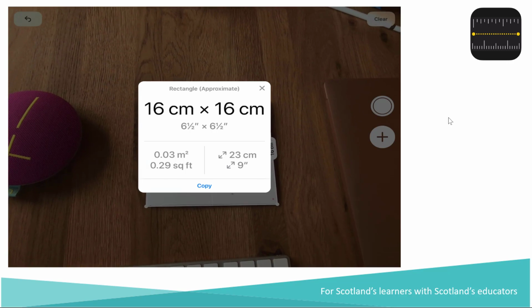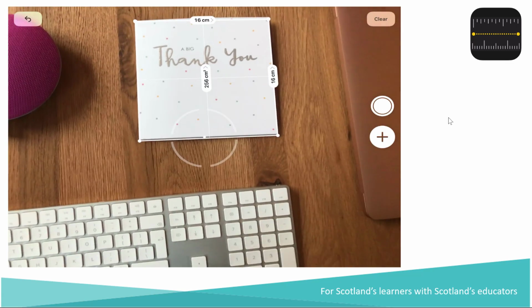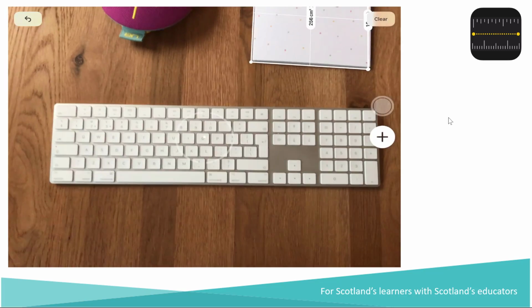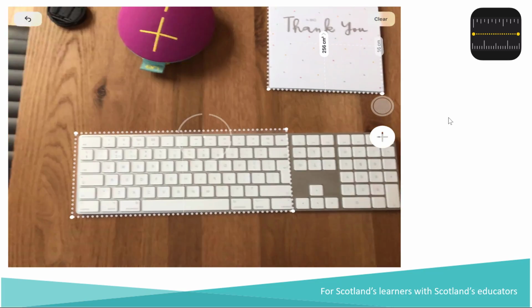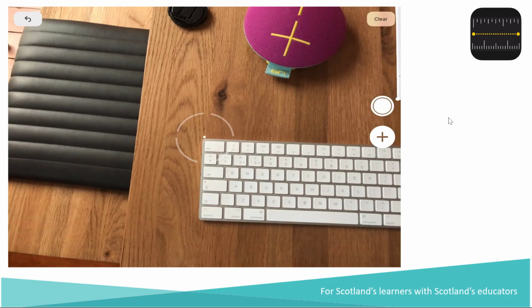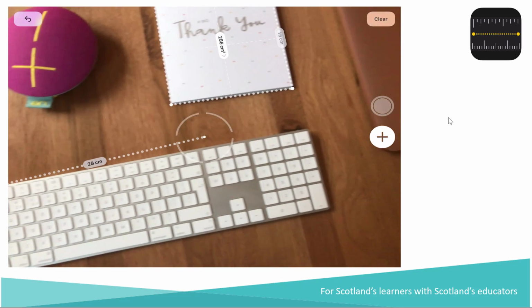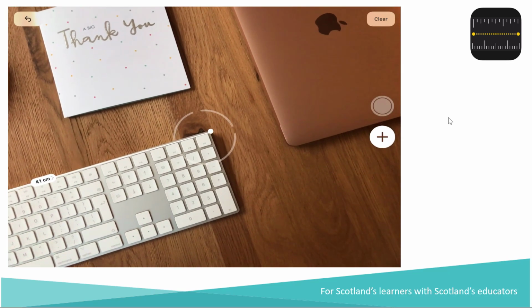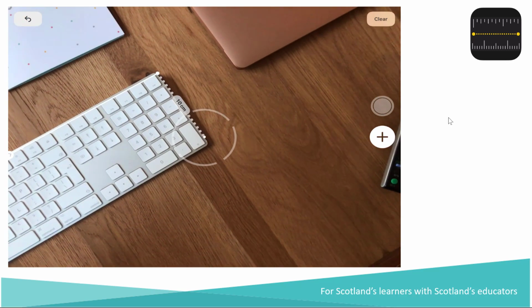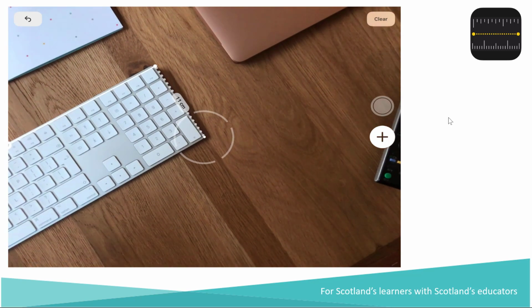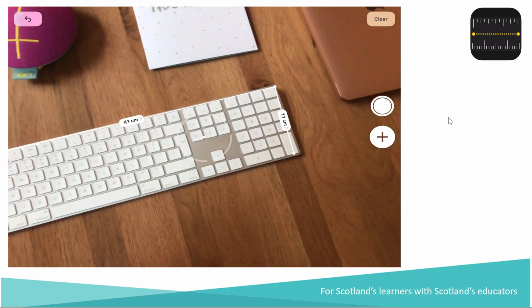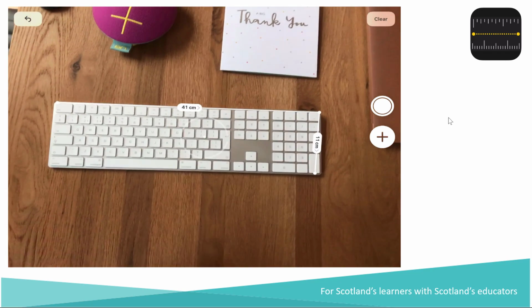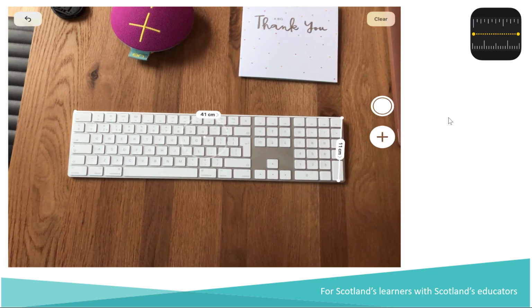Tapping these measurements allows you to see it in centimetres and inches, and the built-in AI on your device will identify shapes within a larger shape. This can be overwritten by selecting the plus dot, tapping and measuring. The Measure app is a really simple tool to use which can support the use of measuring tapes and other measuring devices within the classroom.